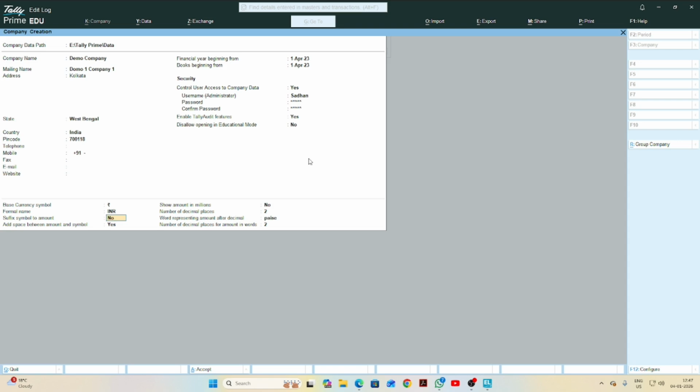If I want this rupee symbol to come before the amount, then I will give yes. Add space between amount and symbol: if I want one space between the rupee symbol and the amount, then I will say yes. Show the amounts in million: if I want all amounts to come in million, then I will say yes. Otherwise, I will say no.